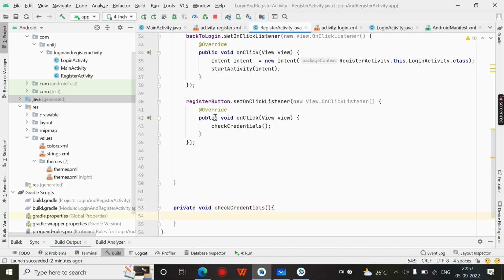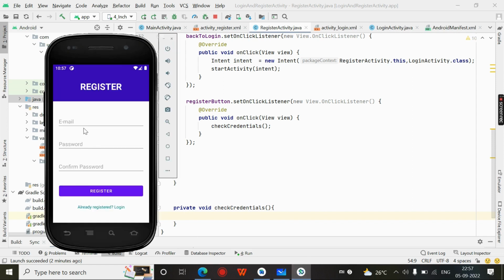Whenever the register button is clicked, if the user enters something in the email box, password, confirm password, and he clicks register, we need to first of all check if any one of the boxes is empty. So we need to set an error as per the user mistake. If the user doesn't enter email or password, or anything can happen, we need to handle those things, right?